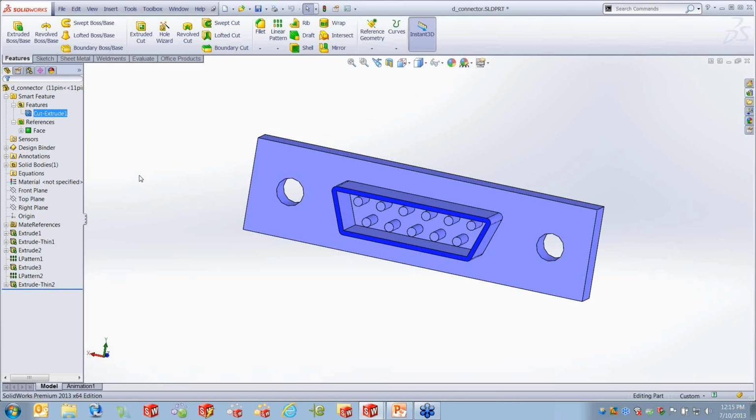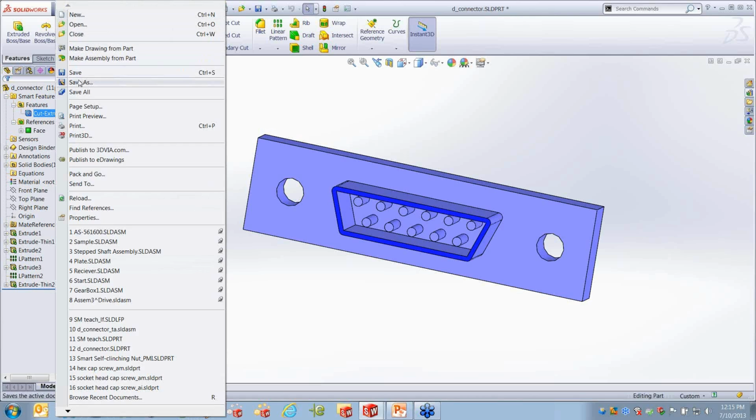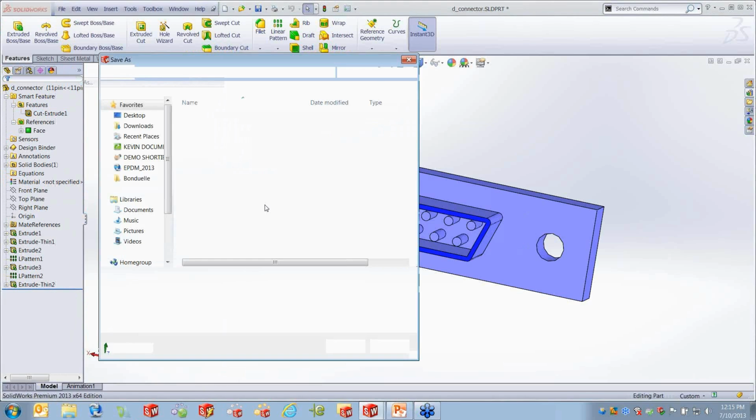Now, what you don't need from here on out to use this is the assembly it was created in. However, if you want to edit it, you do need the assembly. So let's just save this to my desktop for a moment.